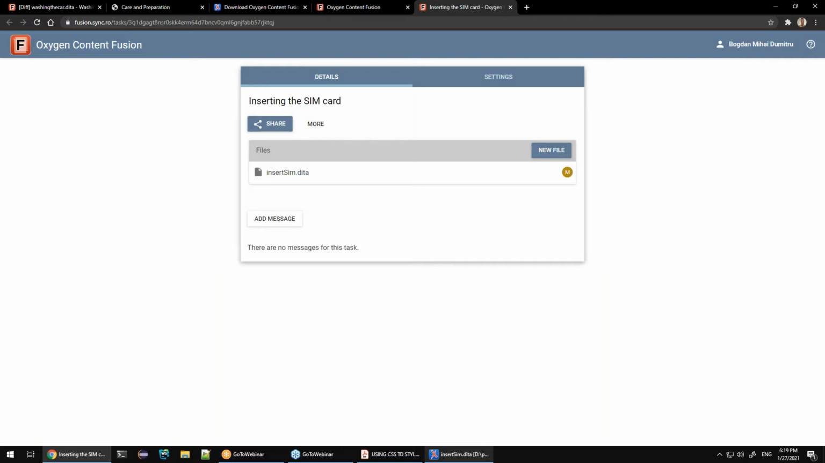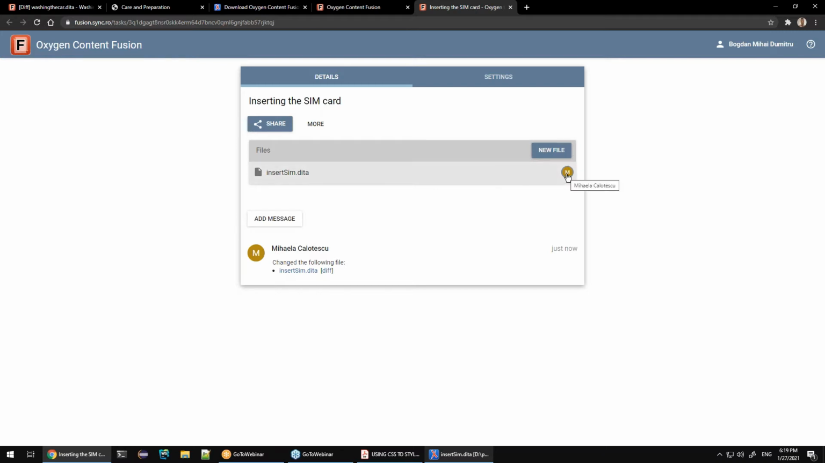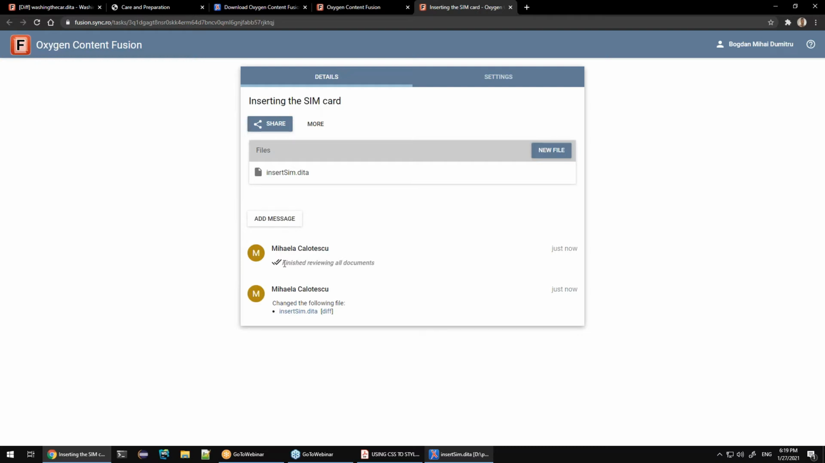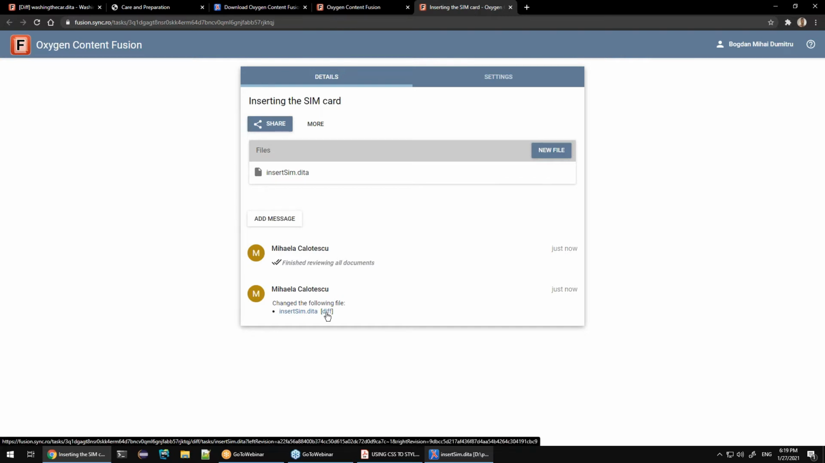Because Content Fusion notifies Mihaela by email, and because it is such an easy tool to use for subject matter experts, Mihaela always reviews the task in a blink of an eye. You can see her in action right now, right from the browser. Here you can see the people that are accessing a file in real time. And below, you can see the activity on this task. Oh, Mihaela just finished reviewing the document that I just sent to her. Let's see what she changed. Now let's click on the diff link.